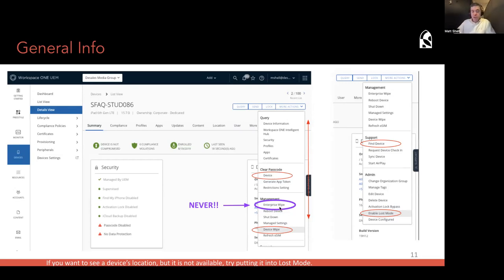Please don't ever choose Enterprise Wipe. That will actually remove it from Workspace One, so it's no longer a managed iPad, and we don't want to ever do that. But Device Wipe here, Device Wipe is a great troubleshooting step because typically there's no user data stored on the iPad. I mean, the student might have downloaded some pictures or put some music on the iPad, but usually it's not a big deal if you wipe that.